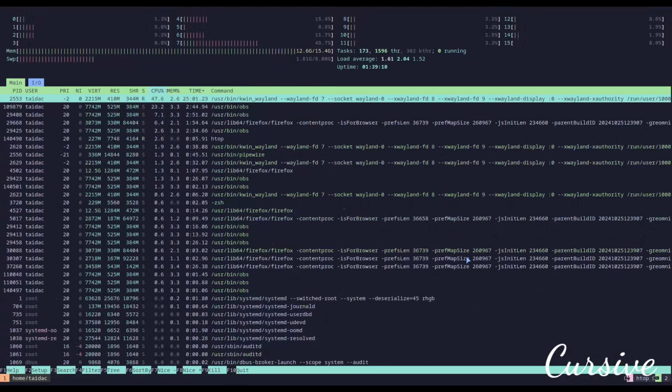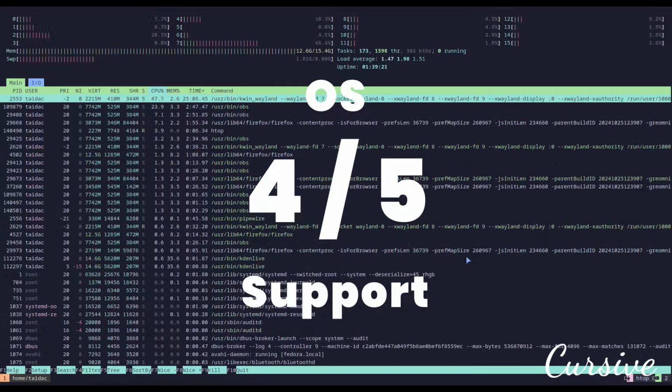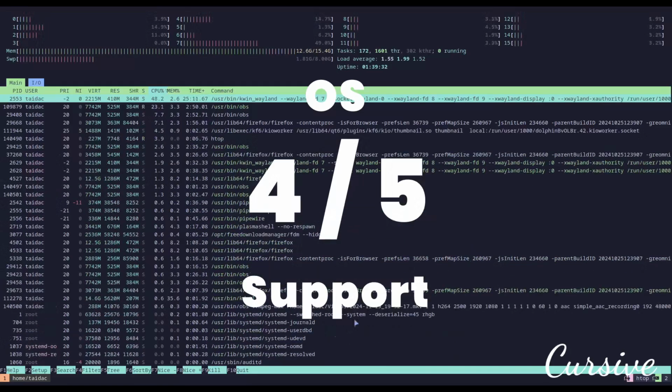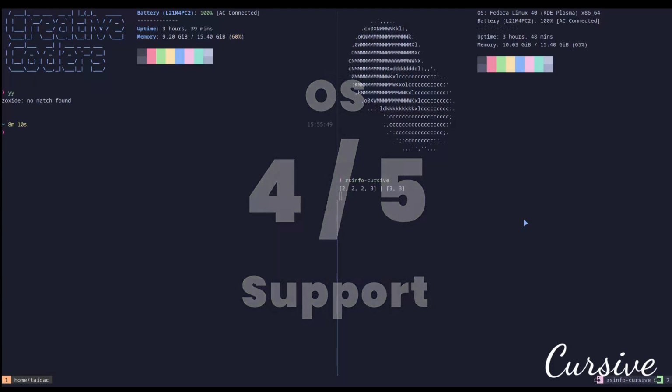For operating system support, Cursive went above and beyond, allowing people to use the WASM backend for web support, which is really impressive for a terminal user interface. Plus, it also supports Mac, Linux and Windows, like Ratatui. So, 4 out of 5.